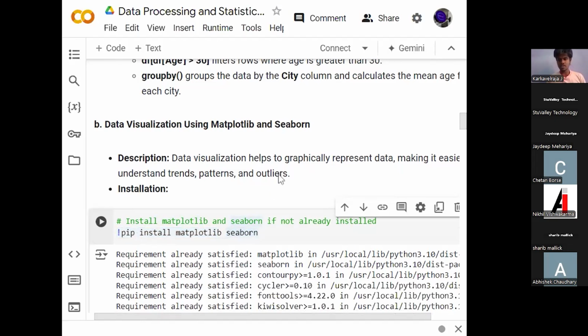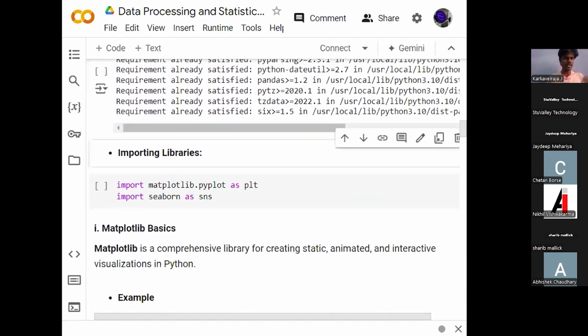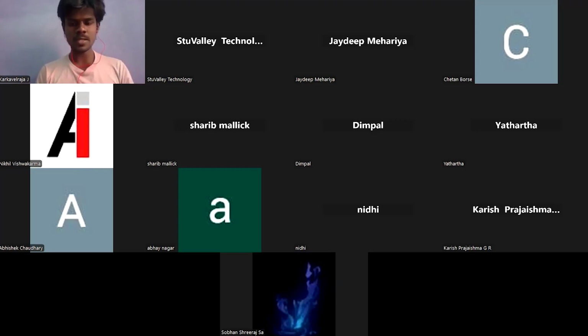So first plot. Once we have installed, we need to import, right? import matplotlib.pyplot as plt. Pyplot is a module which has different plots in Matplotlib, and I'm calling it plt, an alias name. Then we import seaborn as sns. These are the two important libraries, guys. Do you know any other libraries apart from these for visualization?